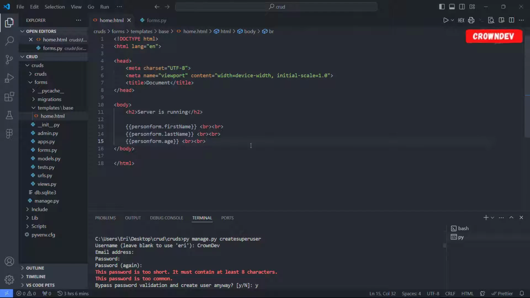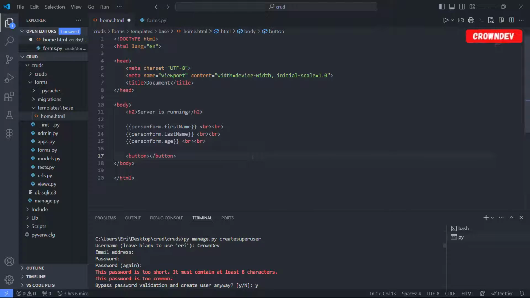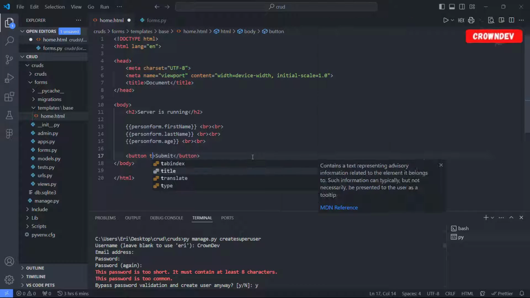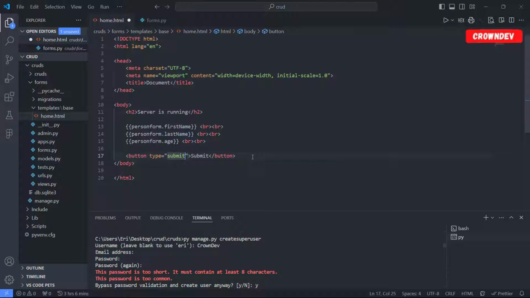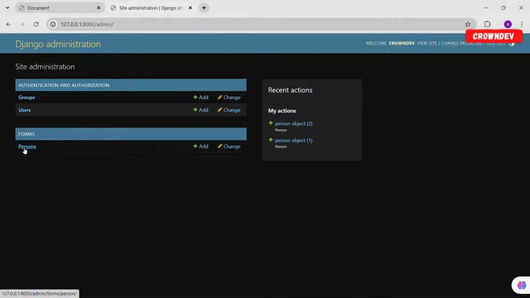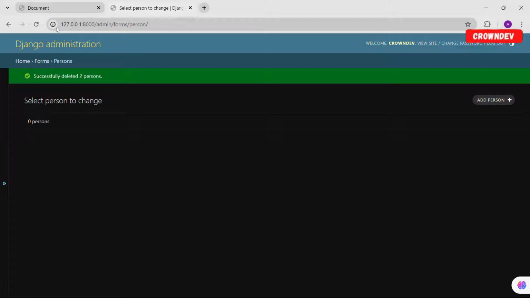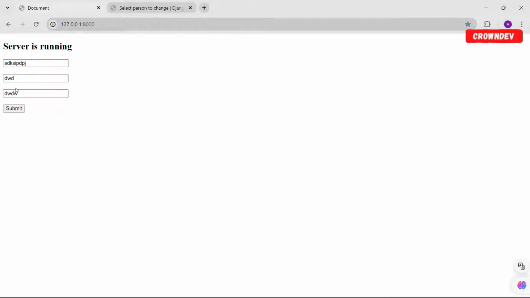So now let's create a submit button. Submit. The type should be submit. So that when a user inputs his or her data in this place and clicks submit, when we come to our database, it gets registered here. So we can delete this. Let's delete it. So now let's go to the document now.